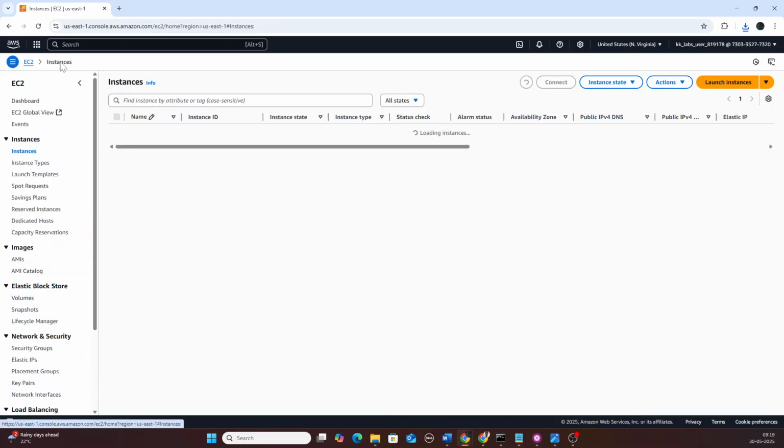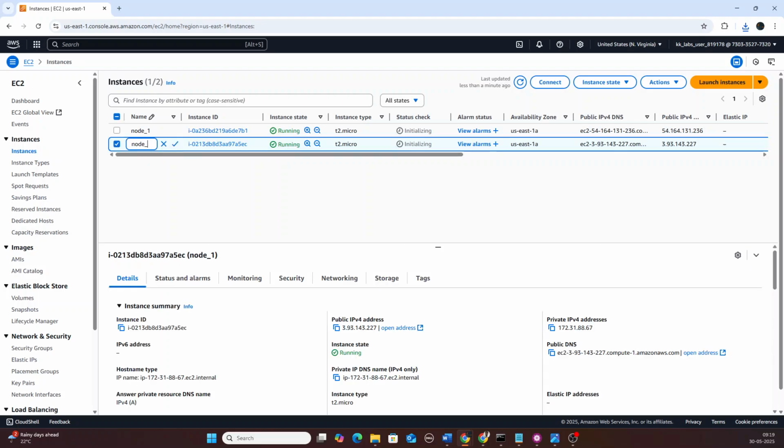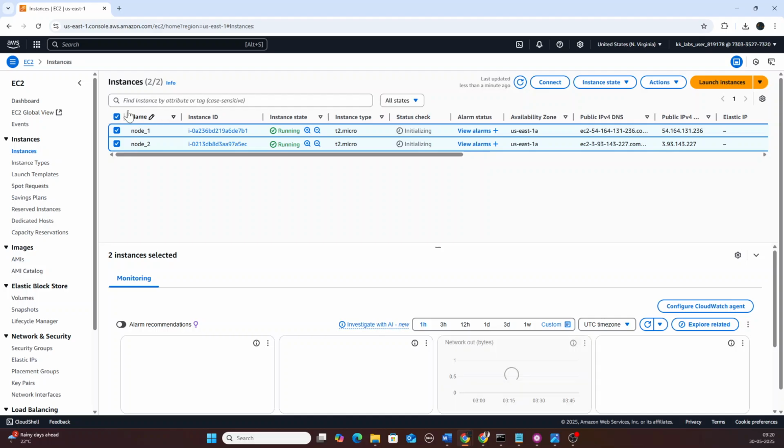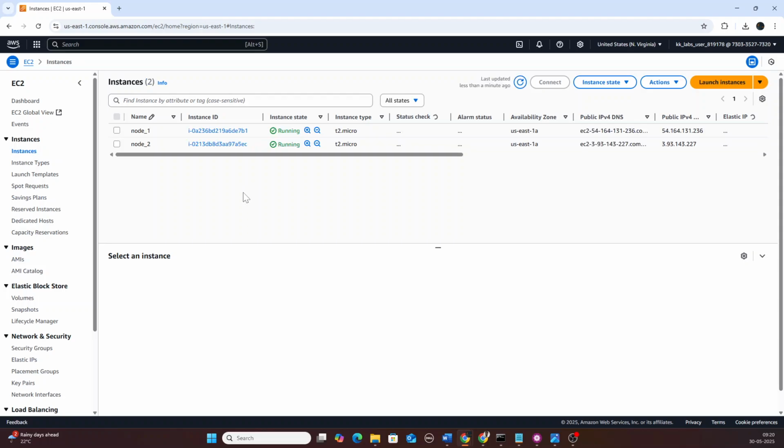If you go to the instances, we'll change this node name to node 2. It is initializing, so we'll wait for some time. It's still initializing.